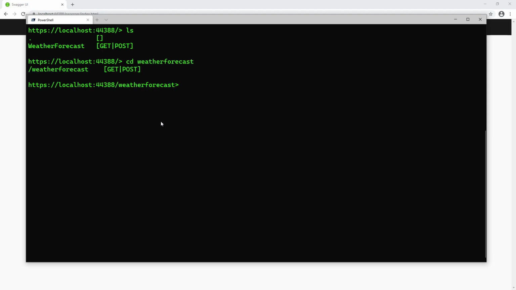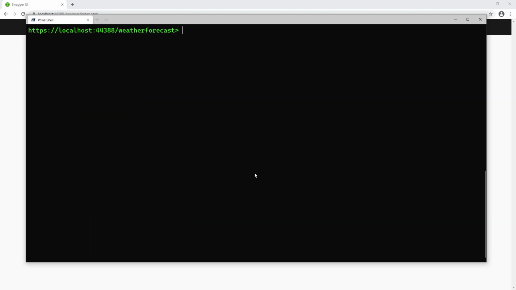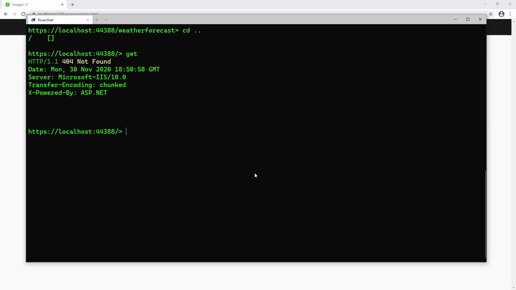And now we're in the /weatherforecast path. Now I can say just get, and it gets that same call. And if I want to change out of this, let's clear. I can do cd .. and that takes me back to the root level. Now if I do get, it's going to say there's nothing here because that's a 404 not found, because there's no get command right on the root.